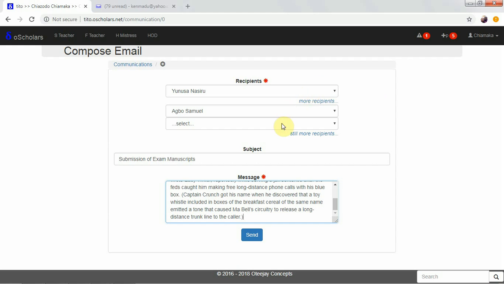Whenever you send out this communication or message, the person will receive it in two formats. The person will receive it in the inbox of their email, and also through this notification on the person's Scholars account. Now, when we send out this email, Yunus Anasiro will receive it in his email inbox, and Abo Samuel will also receive it in his email inbox, and both of them will also receive it in the notification listing. Then let's click on that.